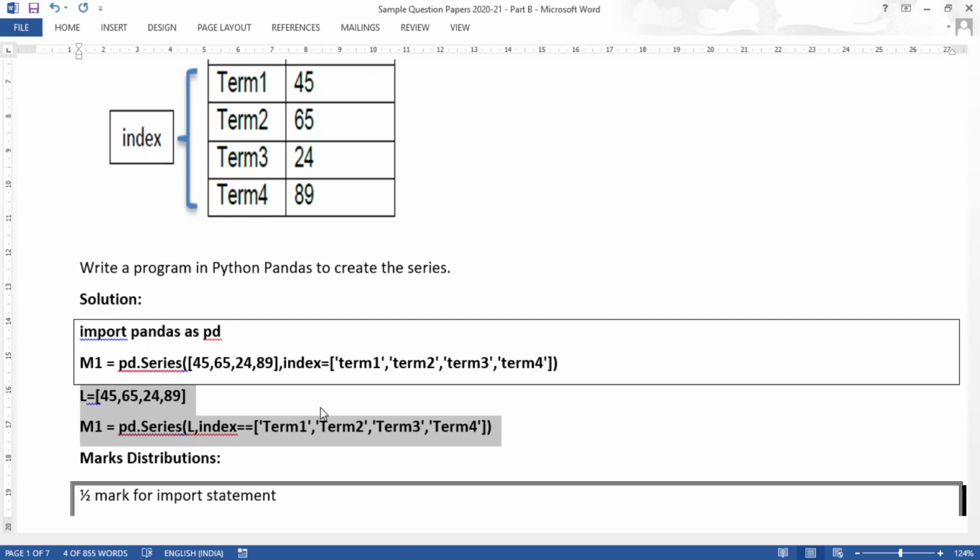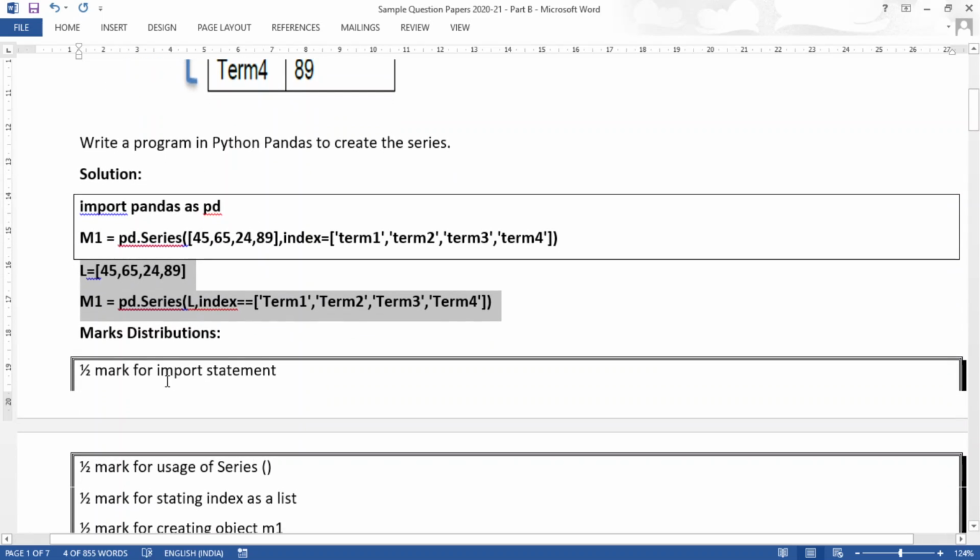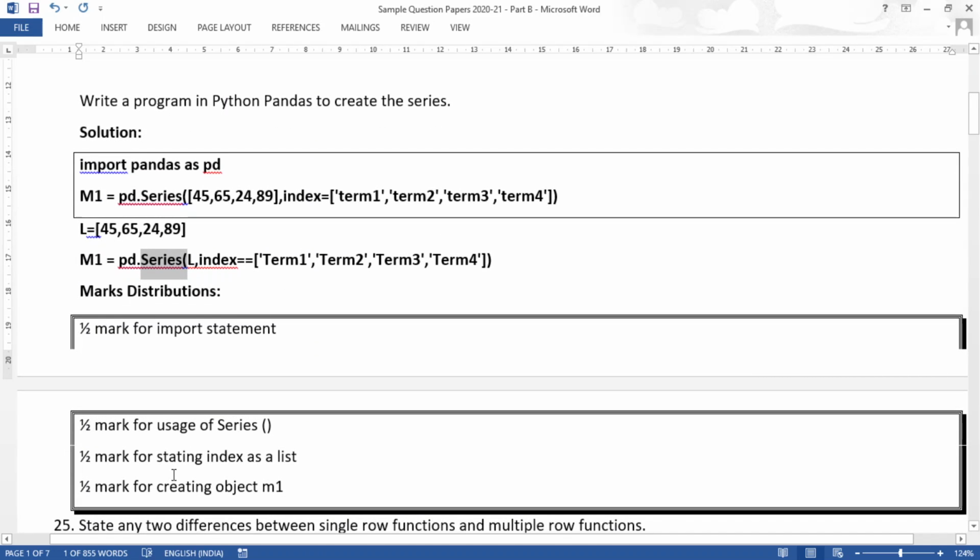Now the marks distribution is something like this. Half mark for the import statement, half mark for usage of Series, meaning this function. Then half mark for stating the index as a list, half mark for the equal to here, then half mark for creating the object M1. So total 2 marks for this question.